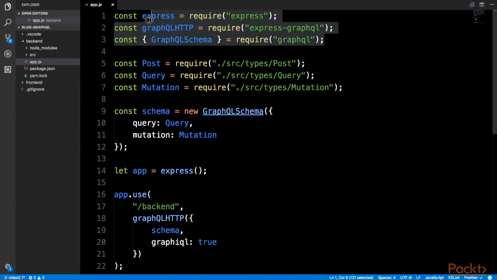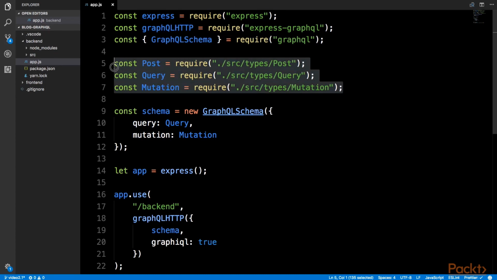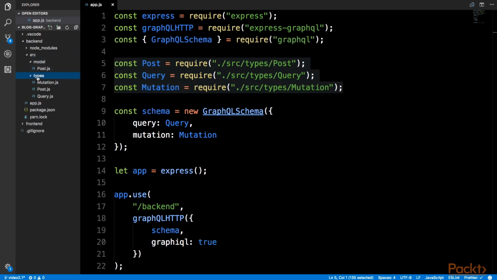So here in the first three lines, we are including the required libraries, namely Express, Express GraphQL, and GraphQL. In these three lines, we are importing the GraphQL types that we are yet to implement. So these files do not exist yet, but we'll implement them, and I have already created empty files for them with the respective directory structure.